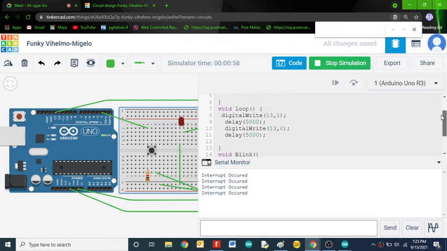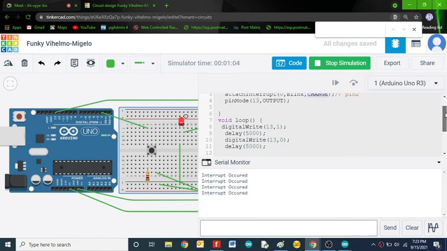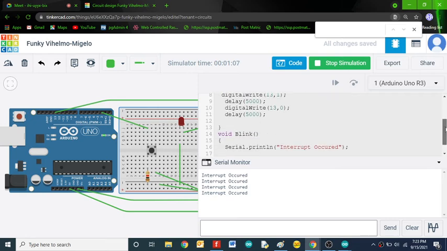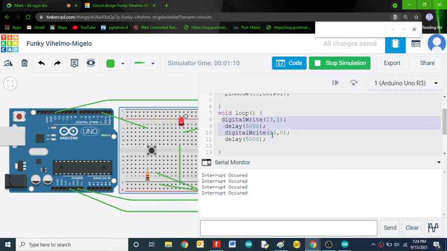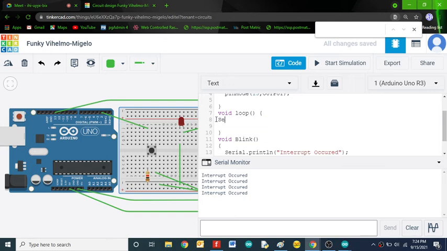Now I will toggle the LED when the switch is pressed. That is also something you can do. Or simply, in the while loop you can also use the serial monitor. Serial dot println, "this is loop statement".